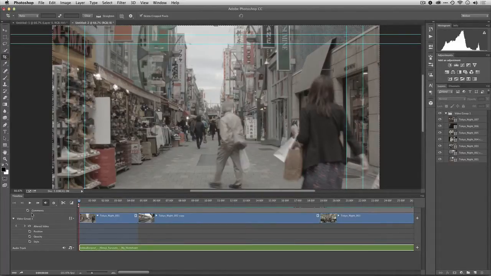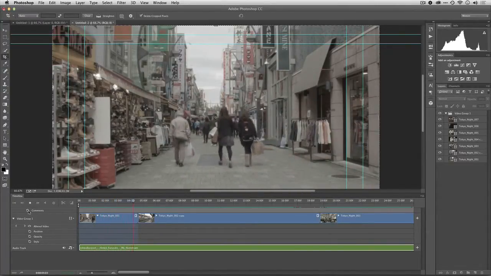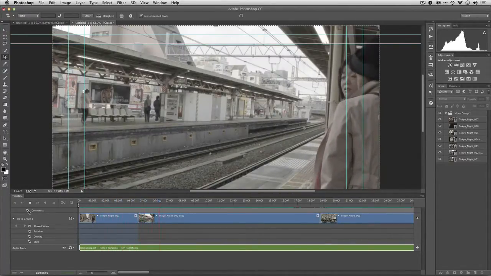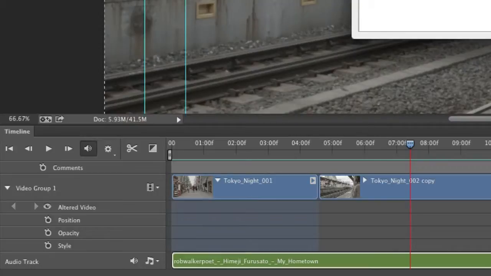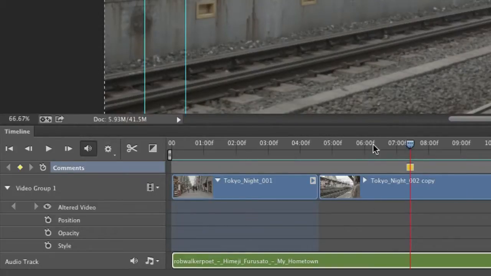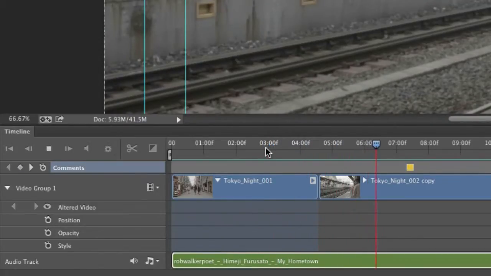Let's go ahead and play the music track, and when we get to a good beat, I'll add a comment marker. Right about there. And I just added a beat to make it a little bit easier to see where I want to edit to.